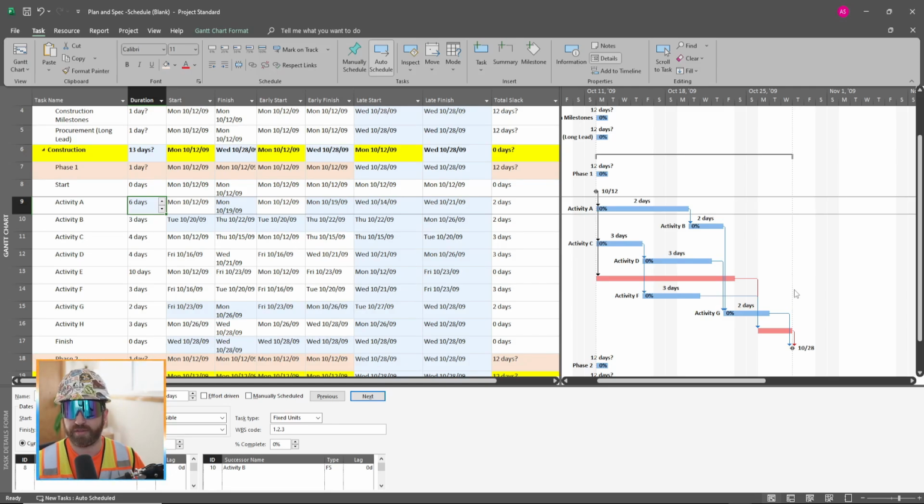So the reason I'm bringing this up is because certain activities can lag for certain reasons on a project, which is why you have to do some active monitoring and adjusting of your schedule throughout the course of construction, because the critical path can change as well.